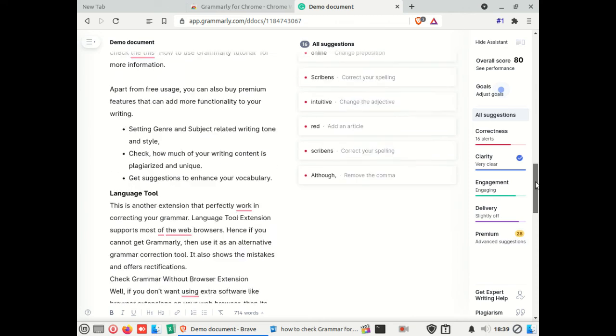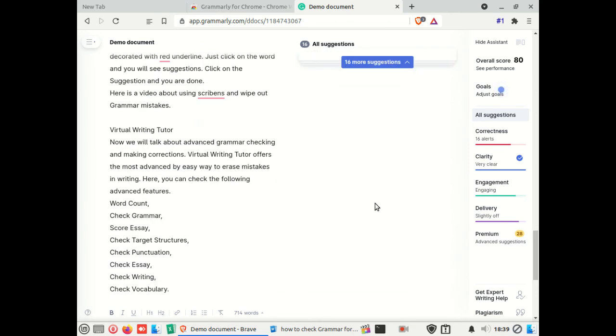So this was how to install and use Grammarly on your web browser.